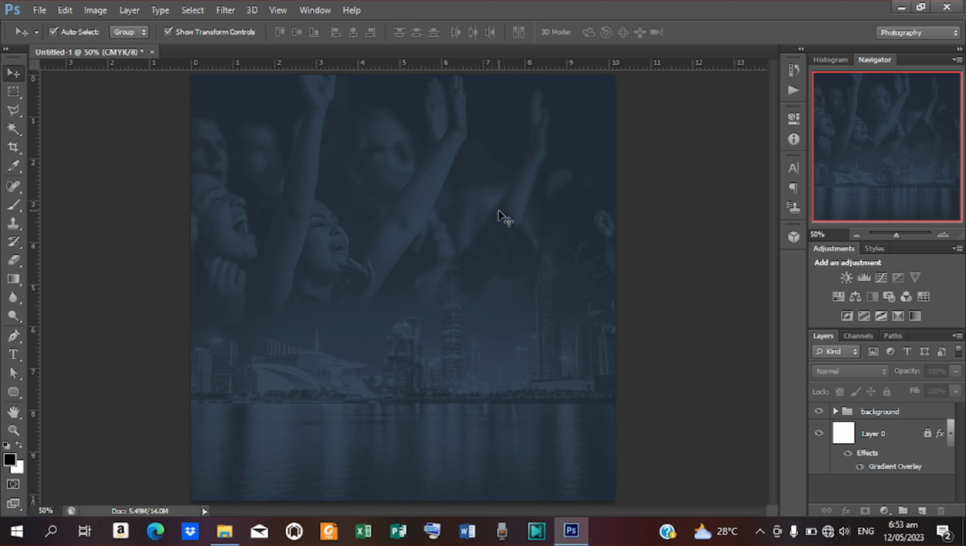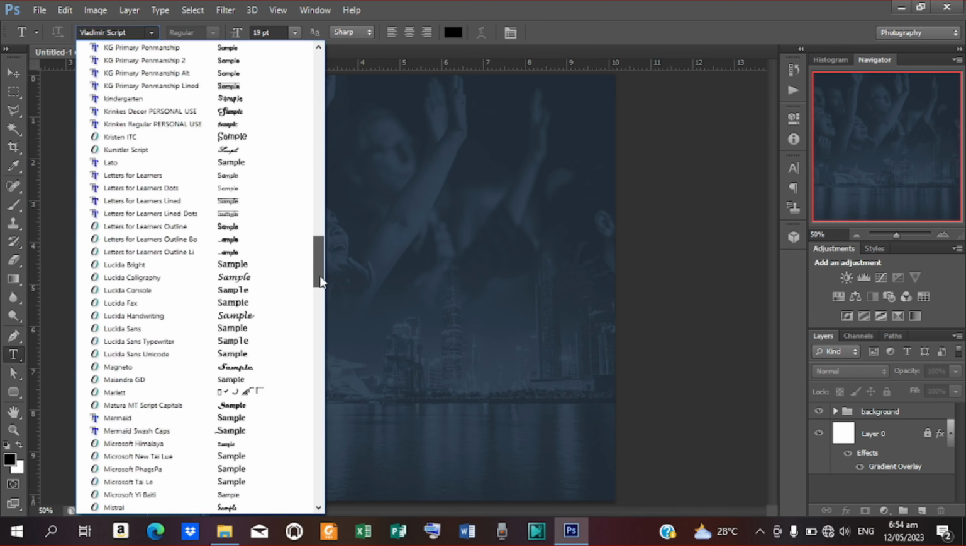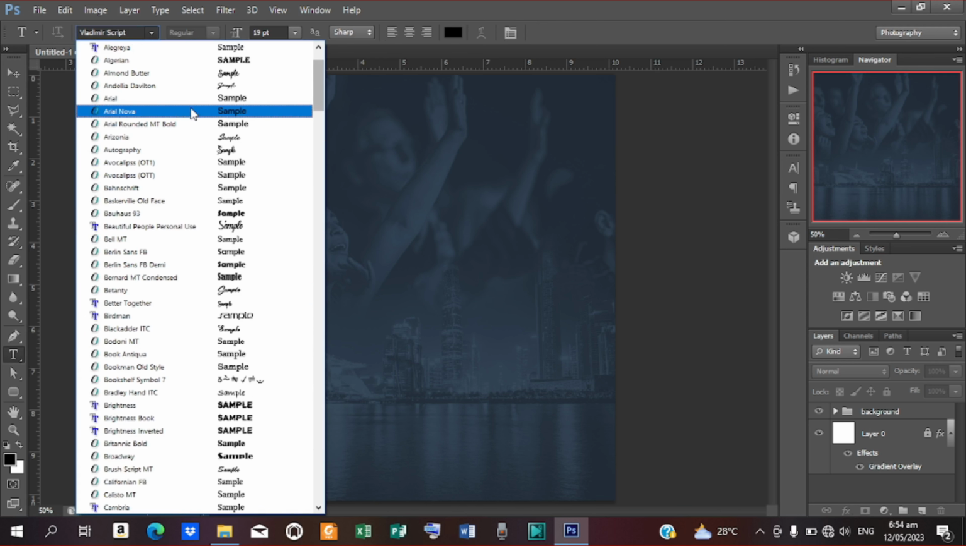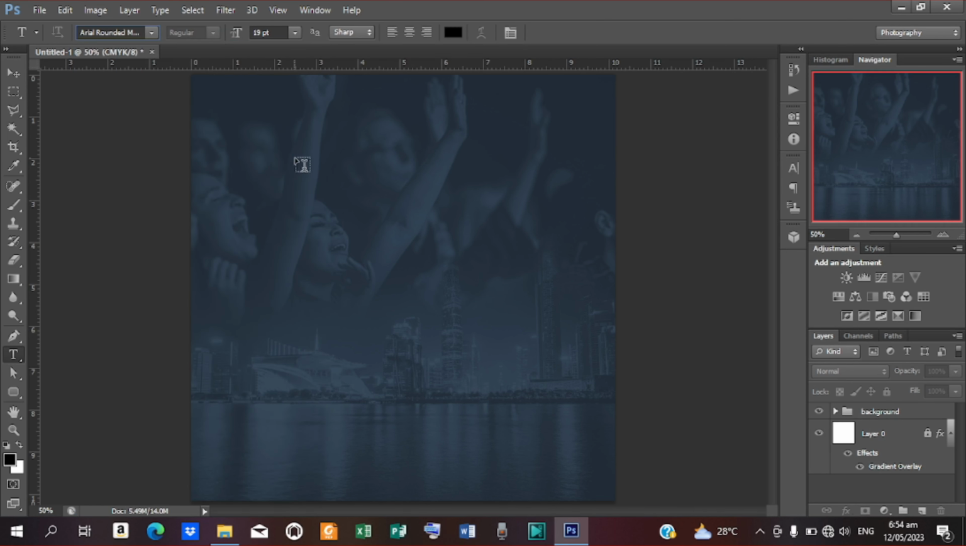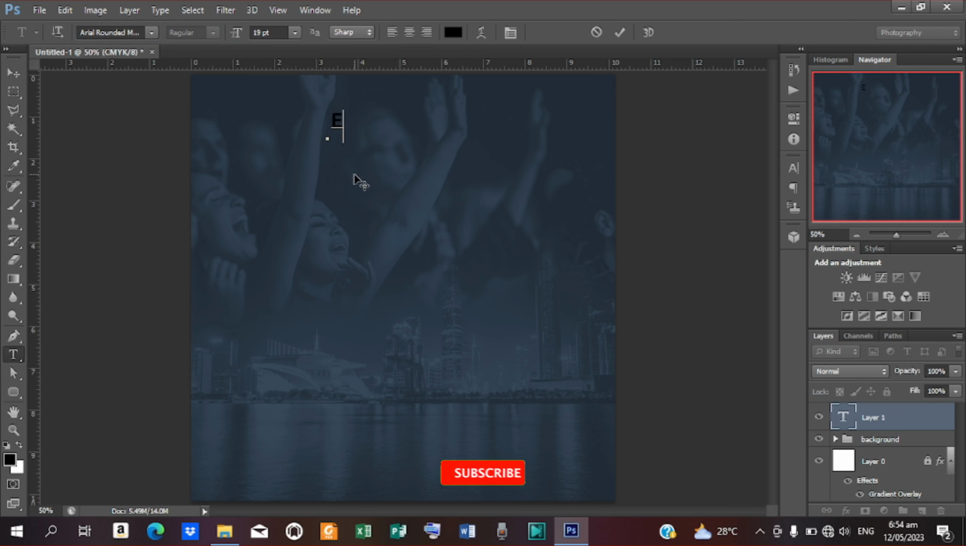All right, now the next thing that we are going to do is start typing. So let me pick my type tool, pick your type tool, and then the font I'm using in this case is Arial Rounded MT Bold, like that. Okay, so I'll select that and I'll type there: Presbyterian Church of Ghana.